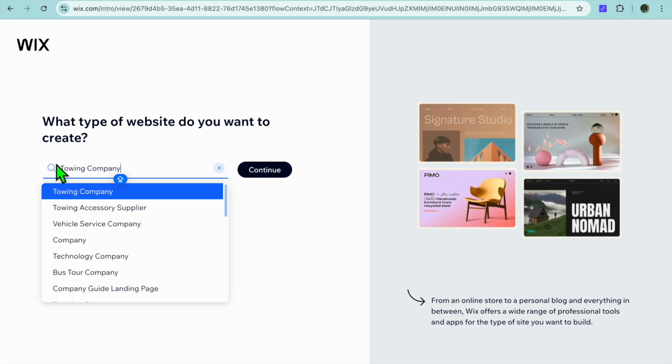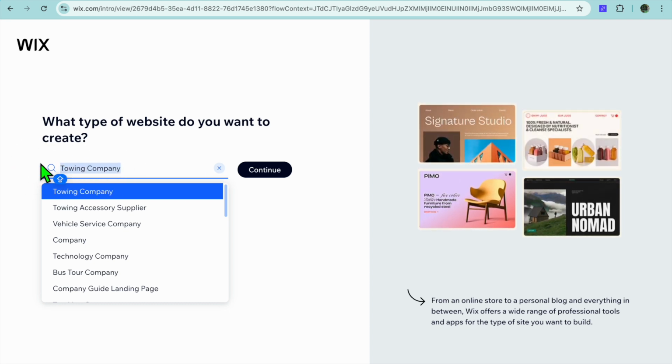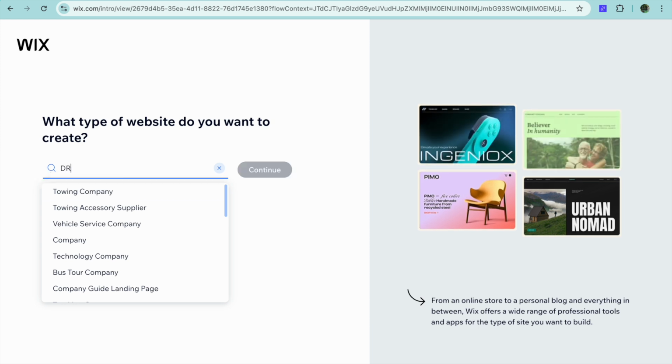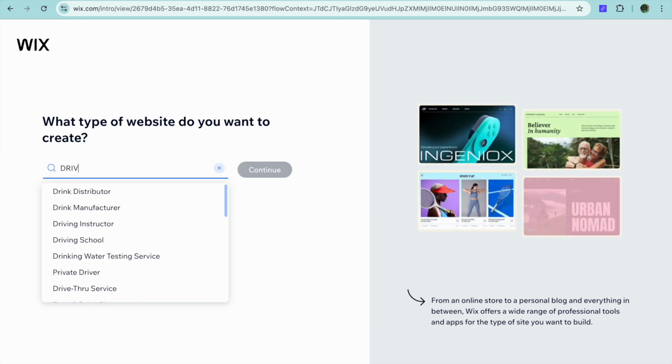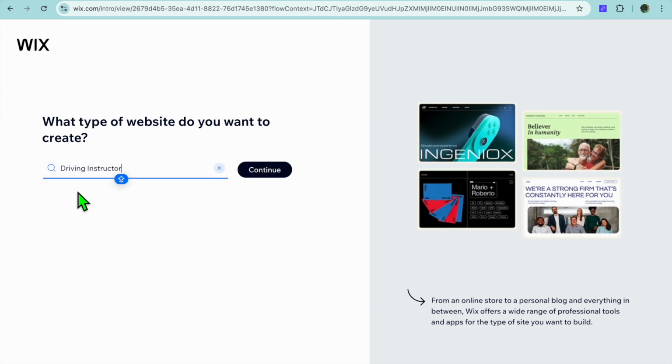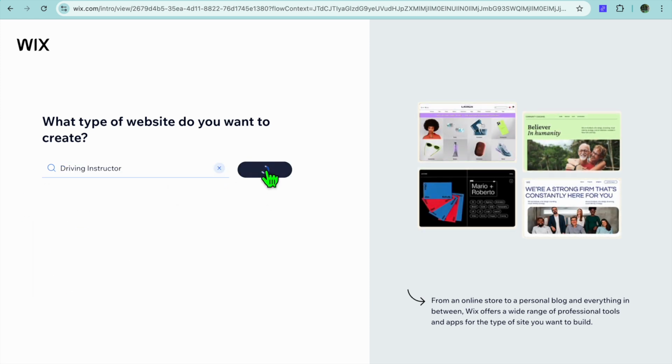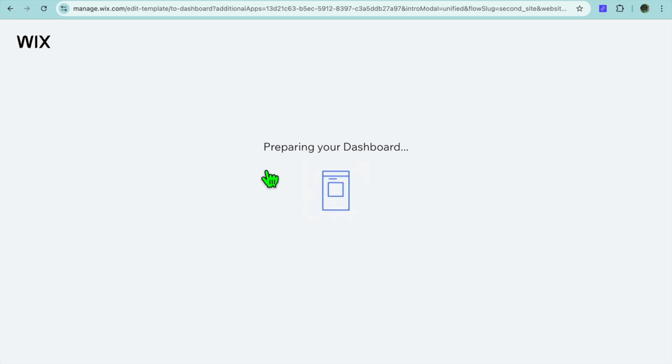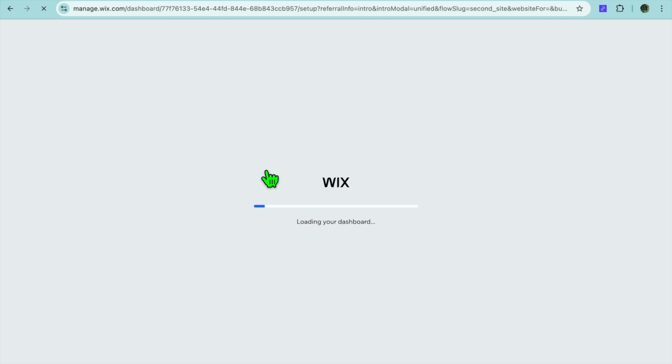Once on this page, what I want you to do is tap on the search bar, and from there you're going to type in driving. So you can type in driving real quick. Then you will see the option Driving Instructor. You're going to select that. Then you will tap on Continue, and you'll be redirected to your website dashboard.